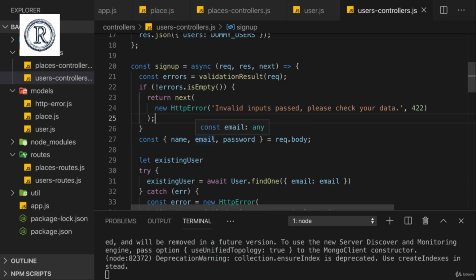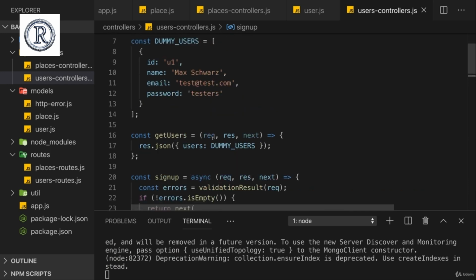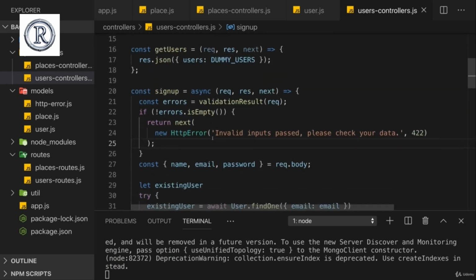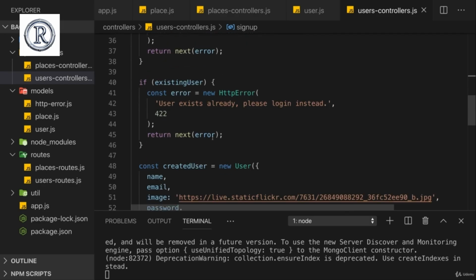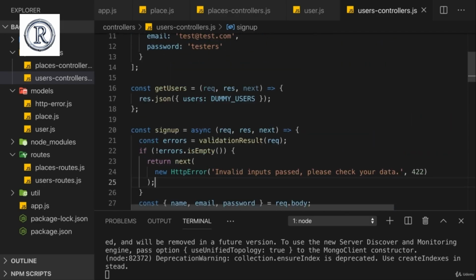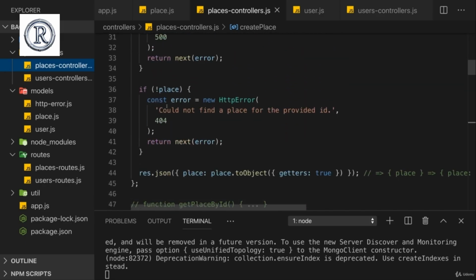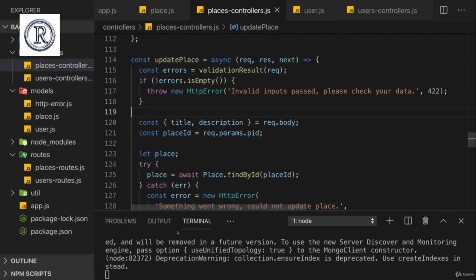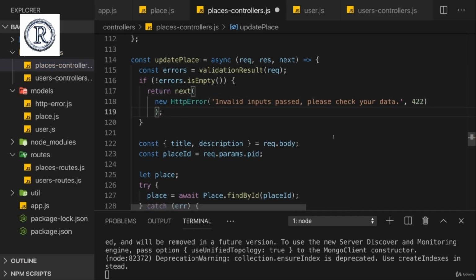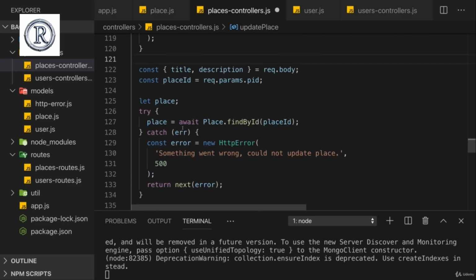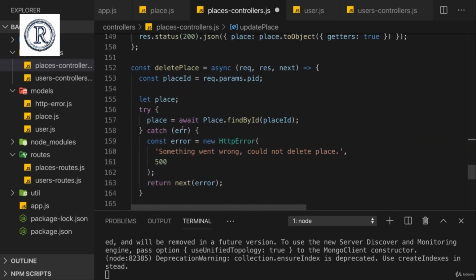And we should also correct this for all our other cases where we have throw as part of an asynchronous task. For example, here in our places controller, I think we got the same problem. Yeah, down here for update place. Here we should also use return next. Like this. So with that, we also corrected this problem here. I don't think we have any other throw errors.